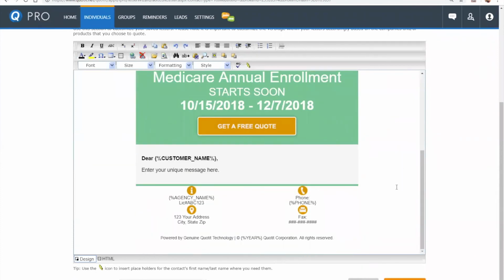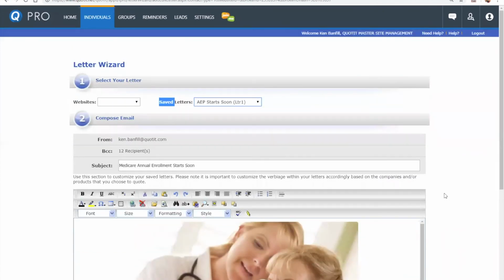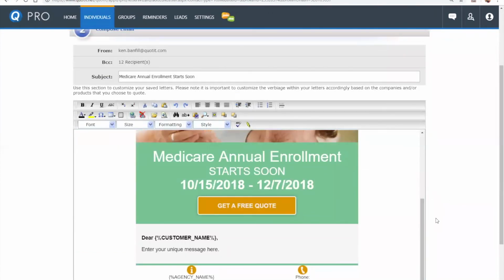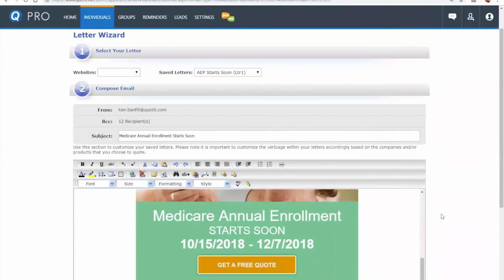Beautiful. Well, are you guys using a service for this, or is it Outlook? No, it goes through your Outlook or whatever email system that you're using. Okay.